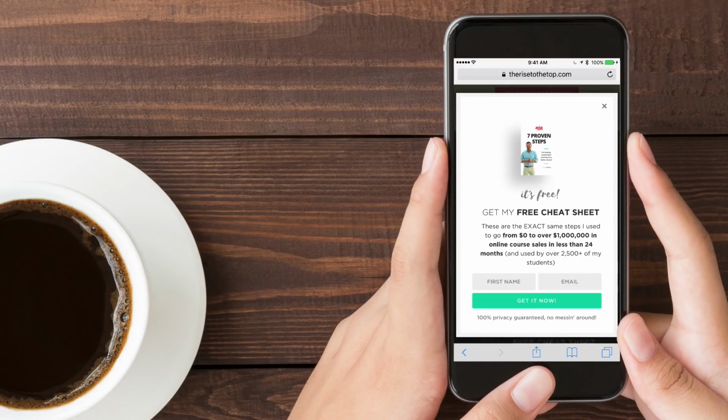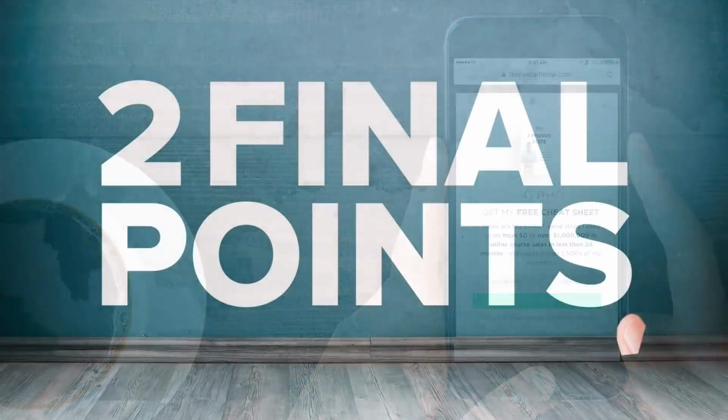So this is really important because you have a lot of visitors that are now visiting your website via mobile. So don't penalize them for doing that and making it hard for them to subscribe. And don't penalize yourself too. Make it easy for them. Reward them. Make it incredibly simple for them to sign up and get your stuff.